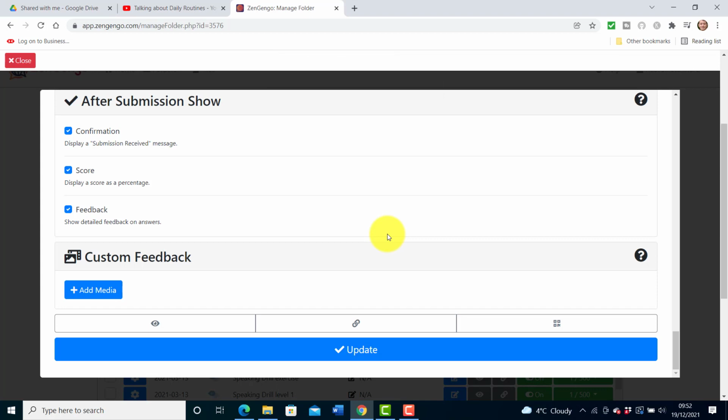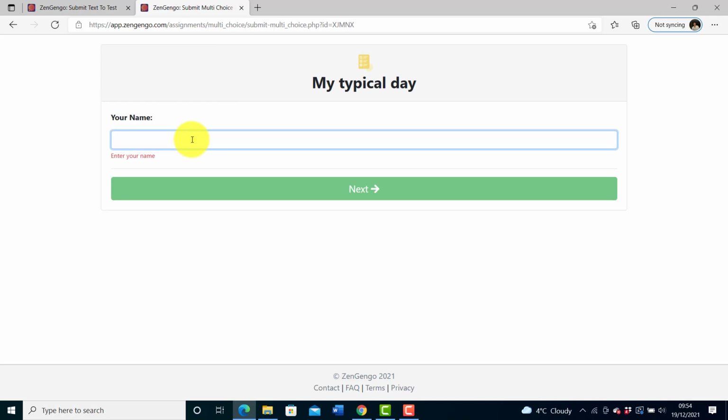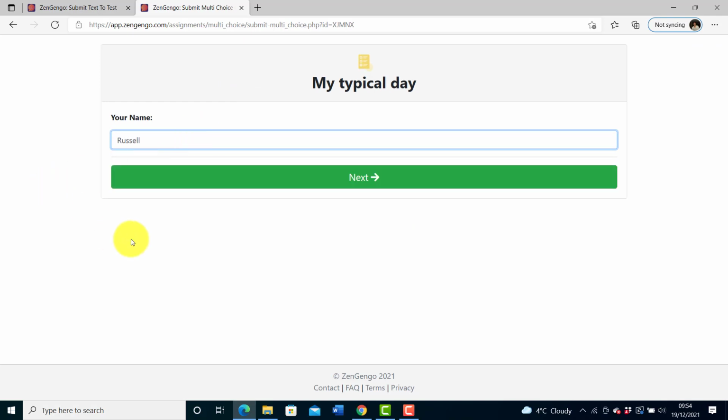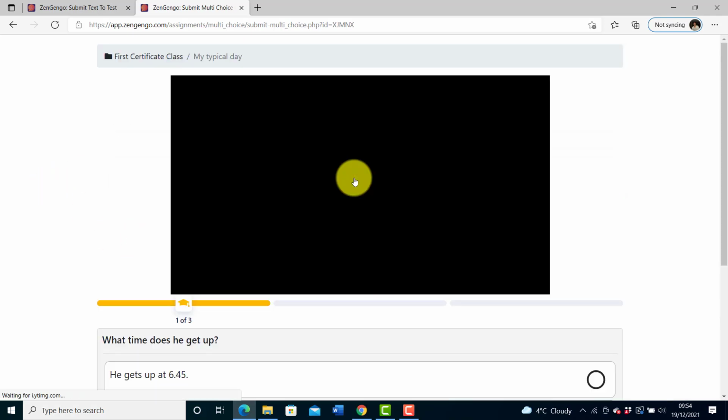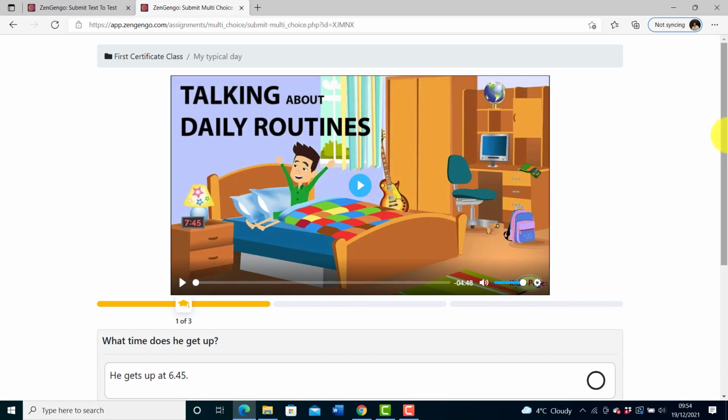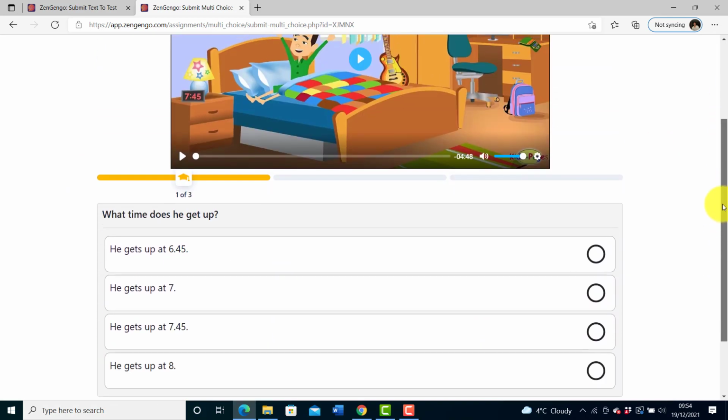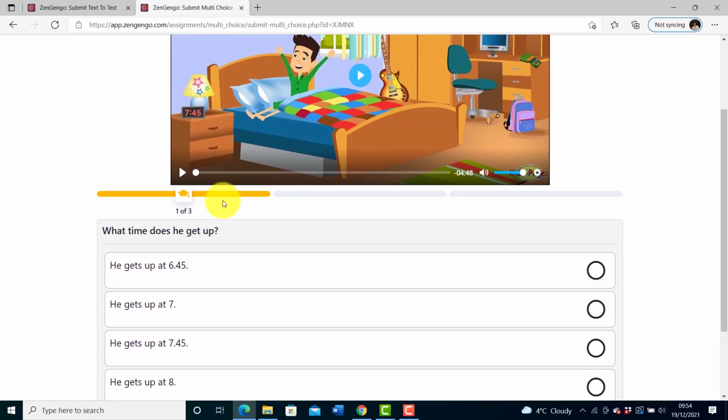Now let's quickly jump over and just quickly look at that activity. So a student clicks on the link, puts in their name, clicks on next, and begins to do the activities. They've got a video to watch and then they've got various questions to answer. Absolutely fantastic, immediate feedback both for the student and for the teacher who receives the results as soon as the student does the activity.